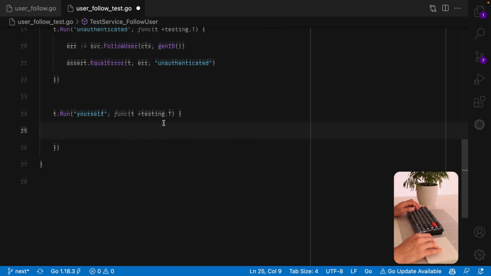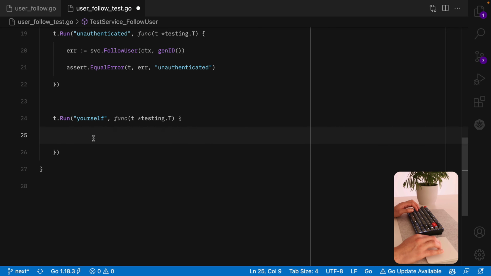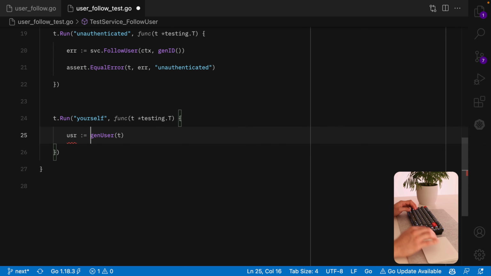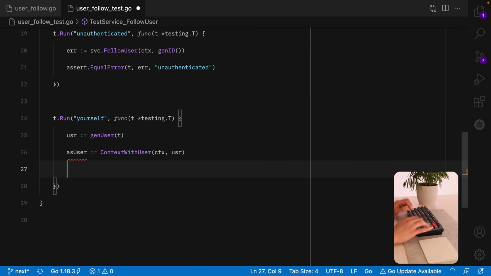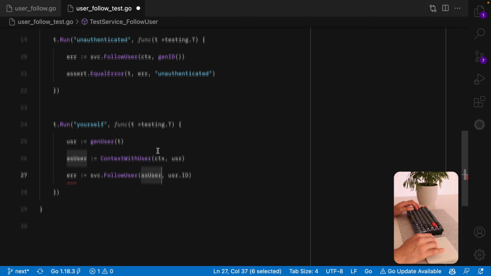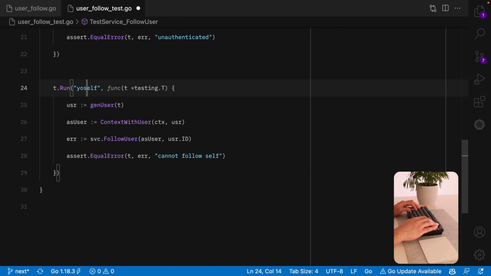So to test this, we're gonna need an authenticated user. So we're gonna use our generate user function. It's gonna give us a user that we can put inside the context. So we can use this new context with user as argument, which will be authenticated now. And if we pass the same user ID, we expect to get the error. Like this. Let's rename this.